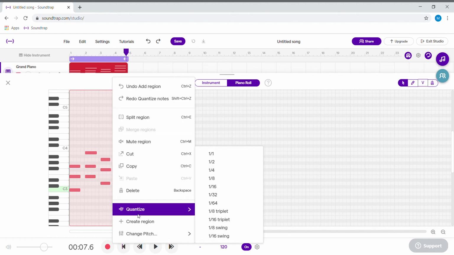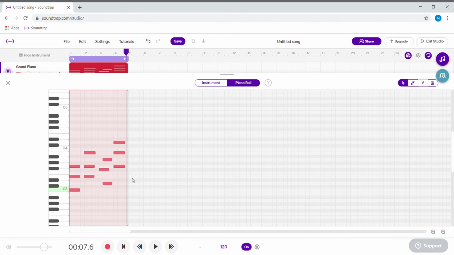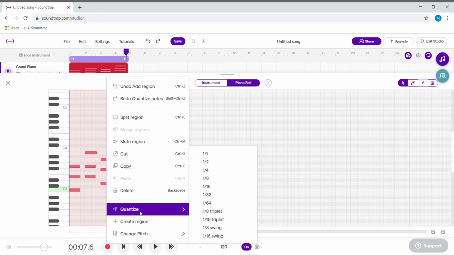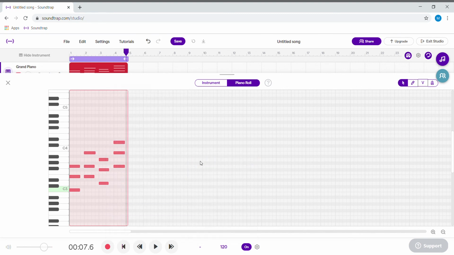Okay, we could try that. We can see they're still a bit out of whack, so let's undo and try even bigger. I'm going to quantize at a half. And there we go. Now each one is lining up with the beginning of the bar. So let's have a listen. So that sounds much better now.